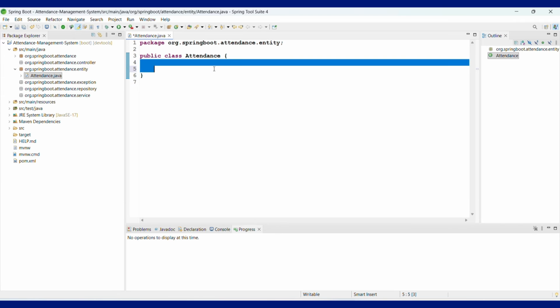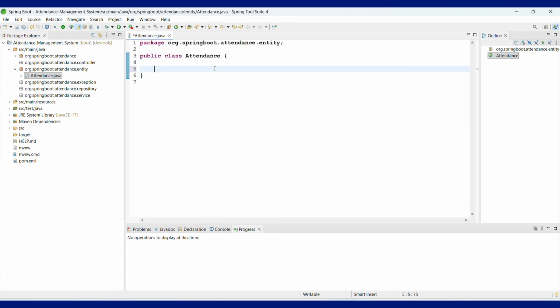For that reason, we are going to use annotations, because when we run our program or project, it does not understand what we want. To understand that the attendance table should be created in the database, we use annotations. When we use annotations, it will understand this is an attendance table, and it should go to the database and create that table in the database.